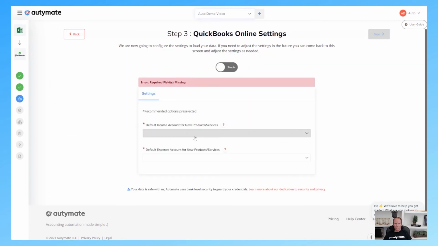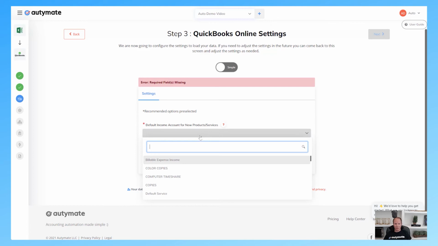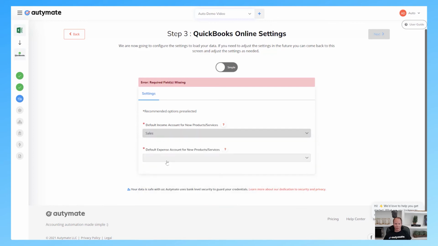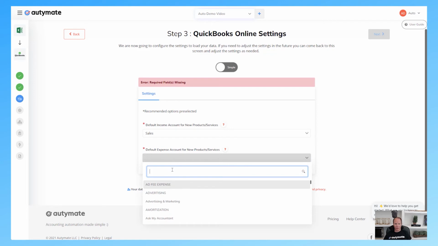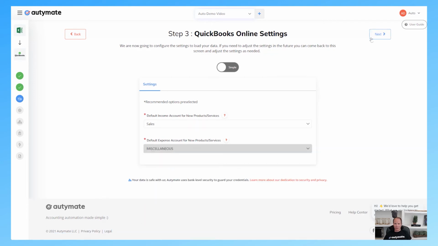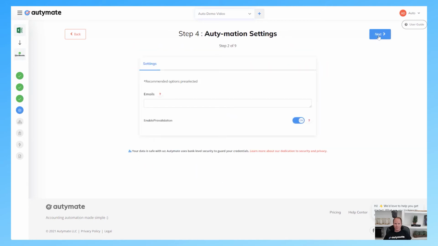Now, when we have to create a new product or service or an expense account that doesn't exist, you want to select what account you want to use. So I typically use for product services, I use sales. And then for the default account for expenses, I'll just use miscellaneous. You can use any account that you want. These are the accounts from QuickBooks. We're going to click next.